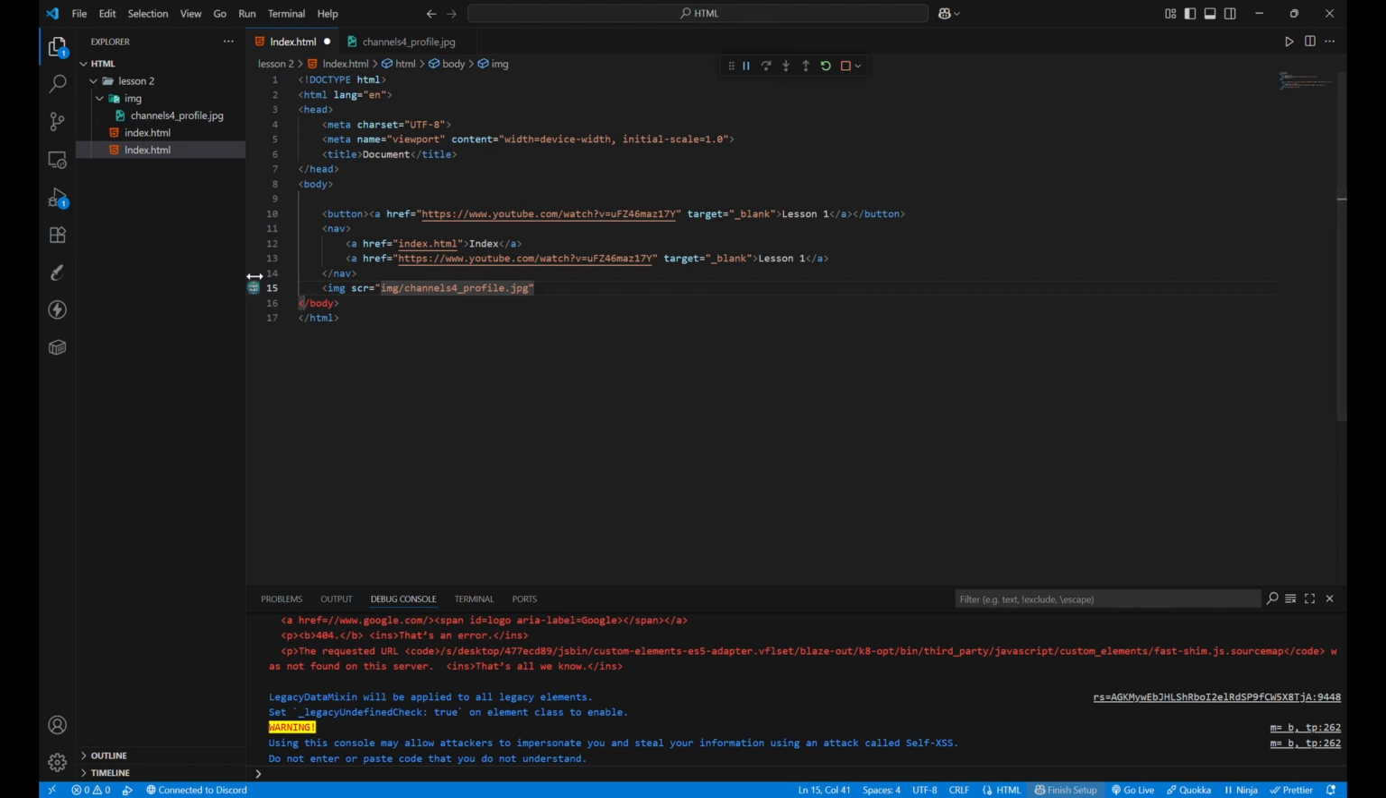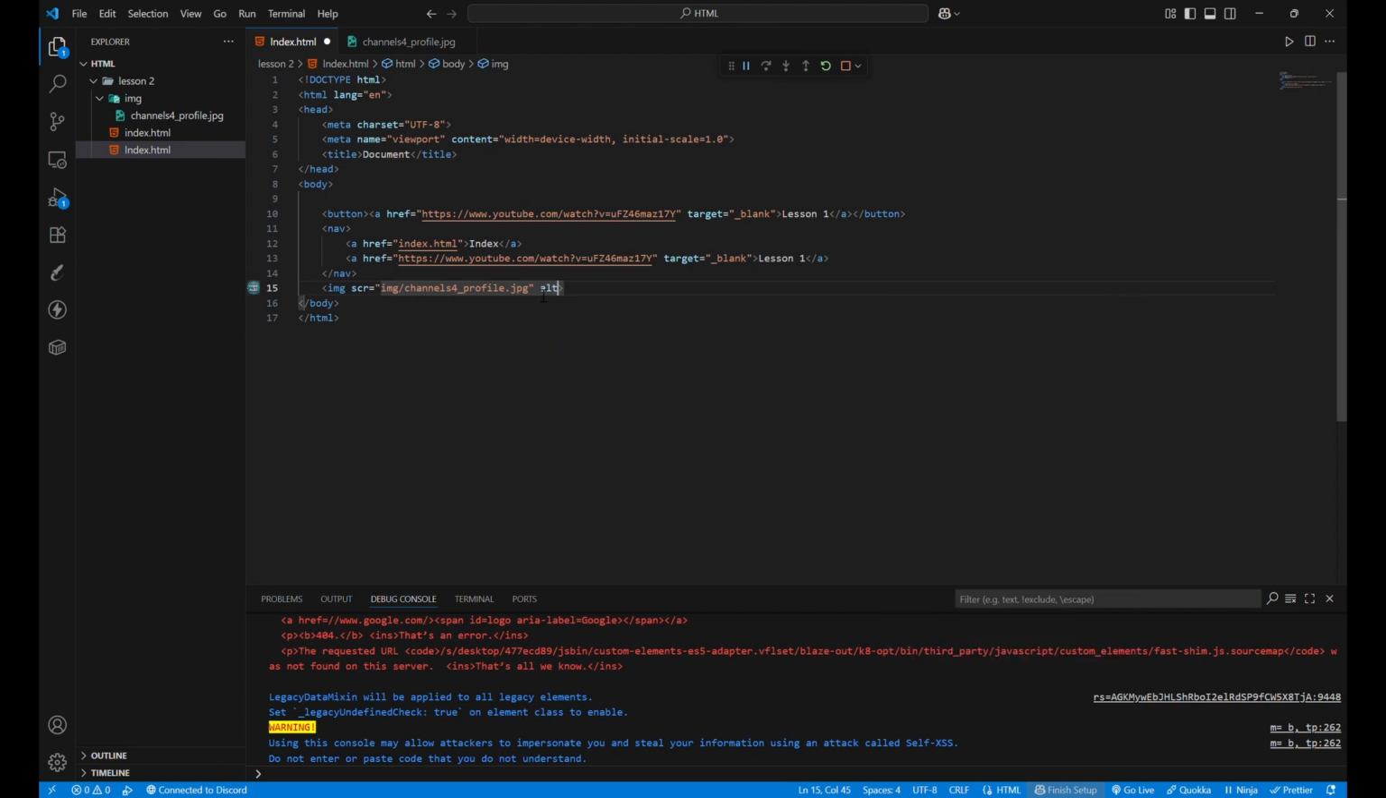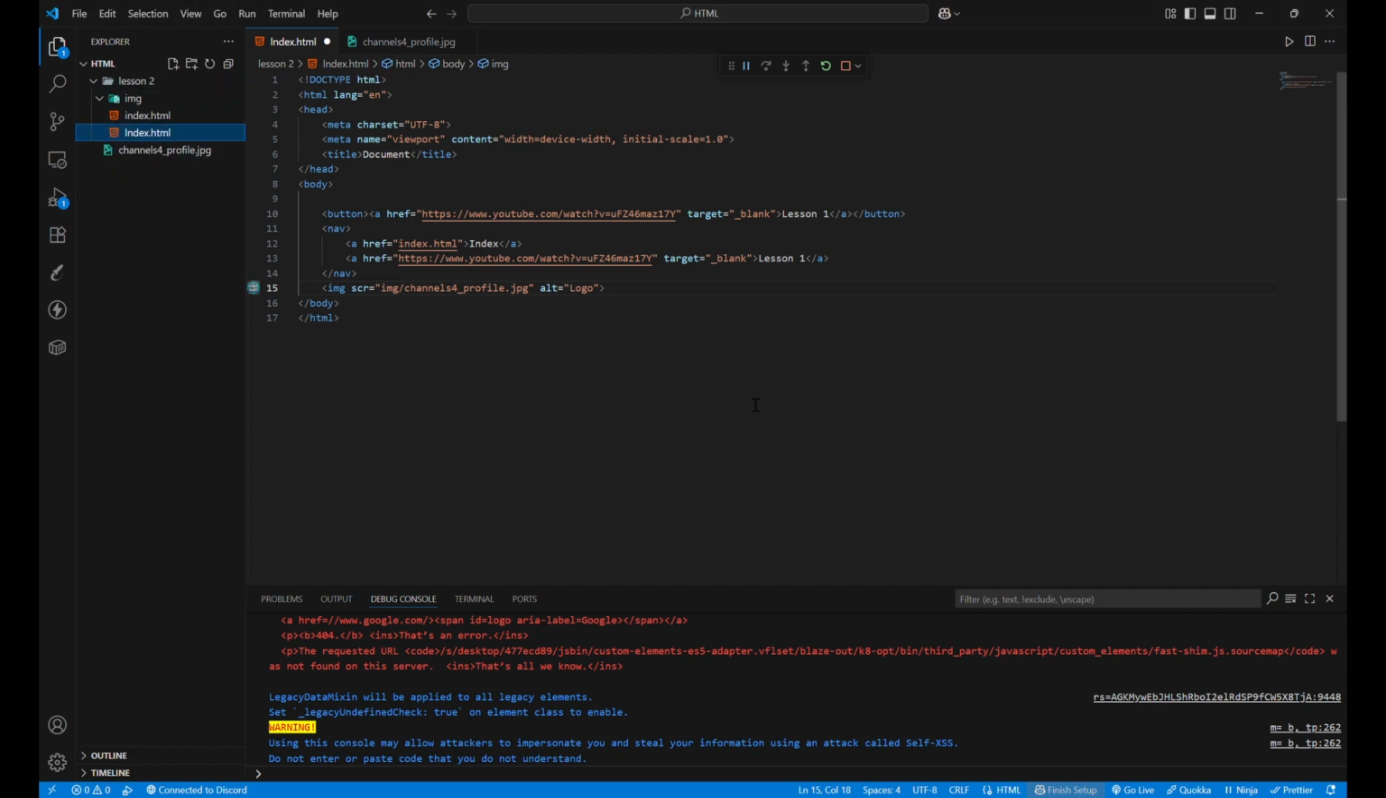And as we see here, it appears. And that's it. And we can also add alt, which is a description. And let's say, whoa, if the picture is outside the folder that the HTML file is in, we write 2 dots to exit the folder.